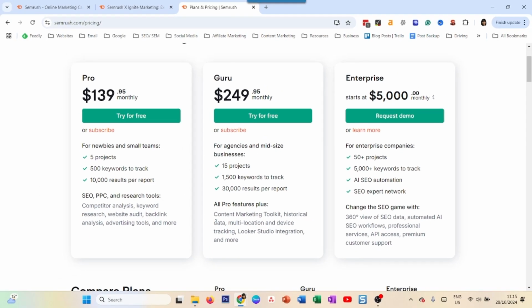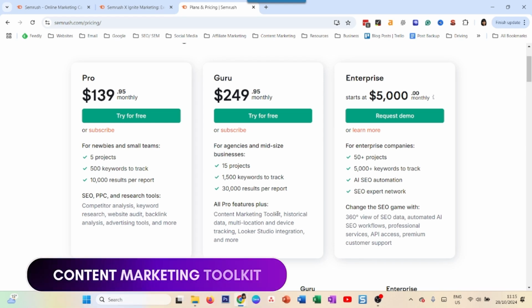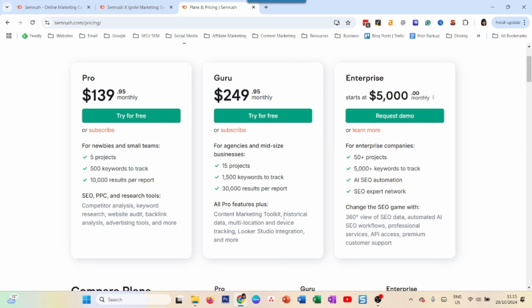But more importantly, you also get a whole content marketing toolkit. So you can get ideas for content, create content, and optimize it to boost your online visibility.